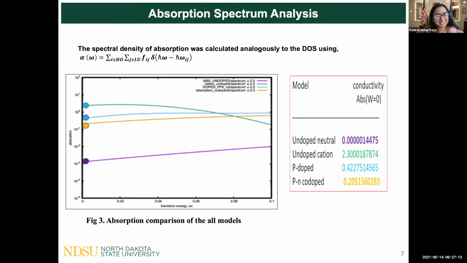Okay. This one is showing the absorption spectrum analysis, and W is the frequency at the zero state. Here we already proved that the band gap in the cationic state is smaller, meaning more conductivity, and indeed in the absorption spectrum it also shows that at zero energy there is more absorption.